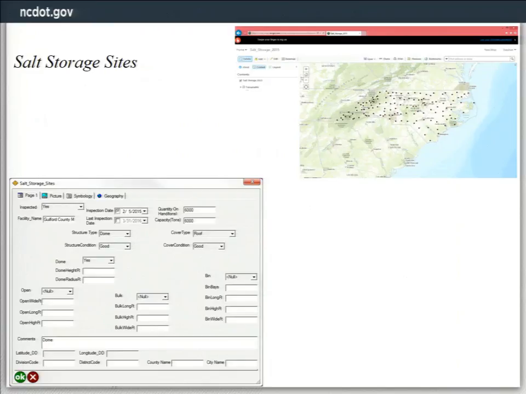So, salt storage. The salt storage project is a biannual data collection project where the NCDOT assesses the salt storage capacity and condition of salt storage units. This is the first project where we uploaded data to ArcGIS for in-house viewing. And there's the entirety of the salt storage around North Carolina.